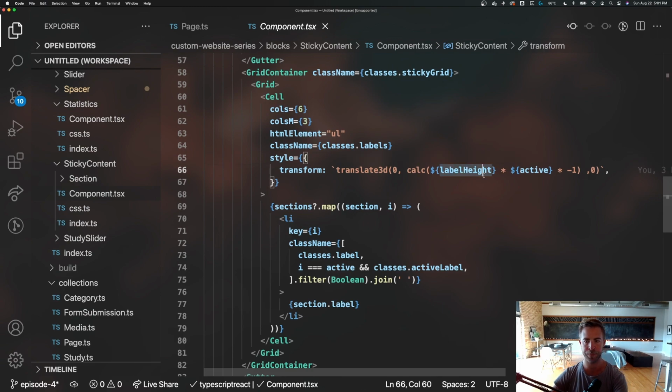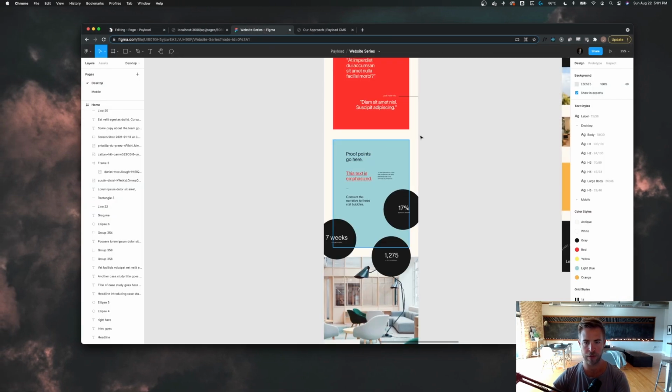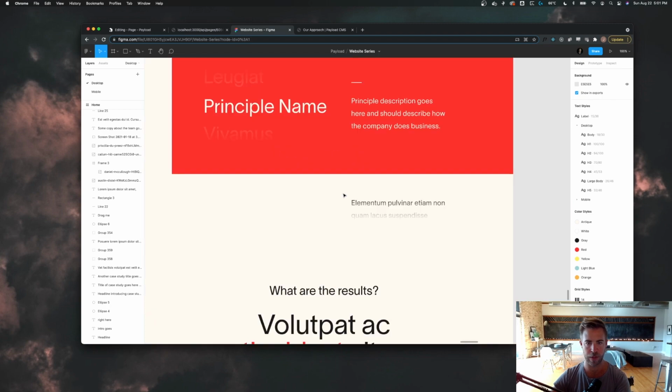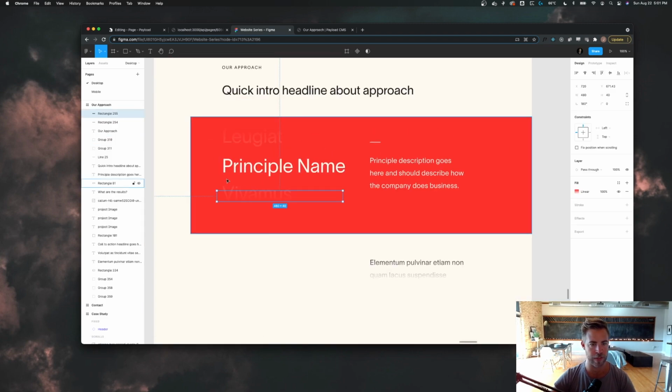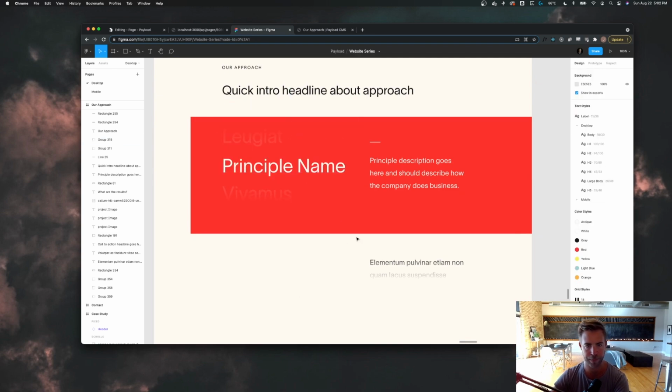So for example, you can see calculate label height times the active index times -1, so it's actually flipped to the negative. And what that's going to do is, if we go over to our mockup, and I zoom out and I go to one of these, you can see we have 3 of these guys right here. It's going to basically move it up or down depending on which index is active. So if it's the first one, it's not going to move at all. If it's the second one, it's going to move up like that. If it's the third one, it's going to move up like that. So we're just using a transform in a clever way.